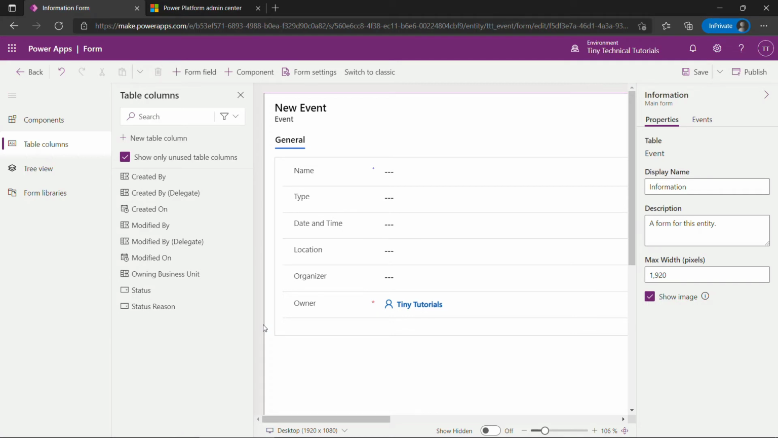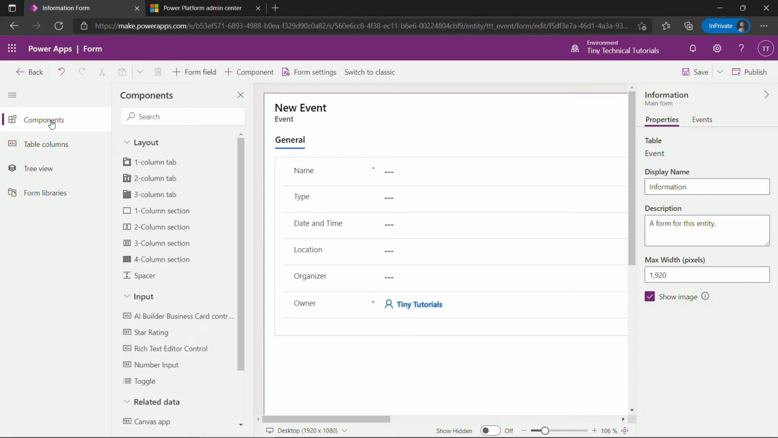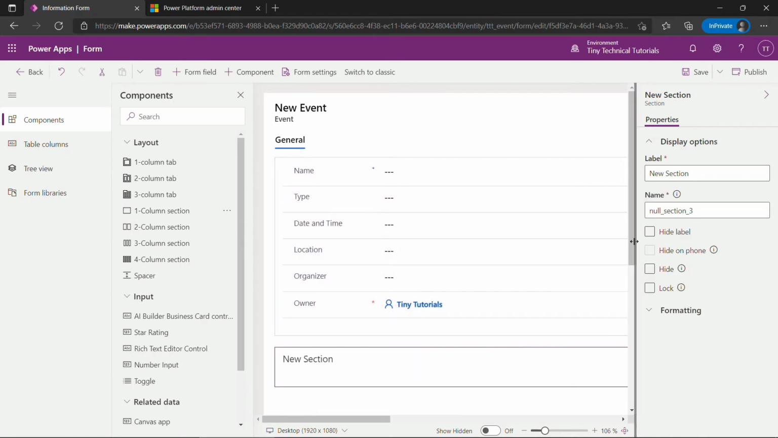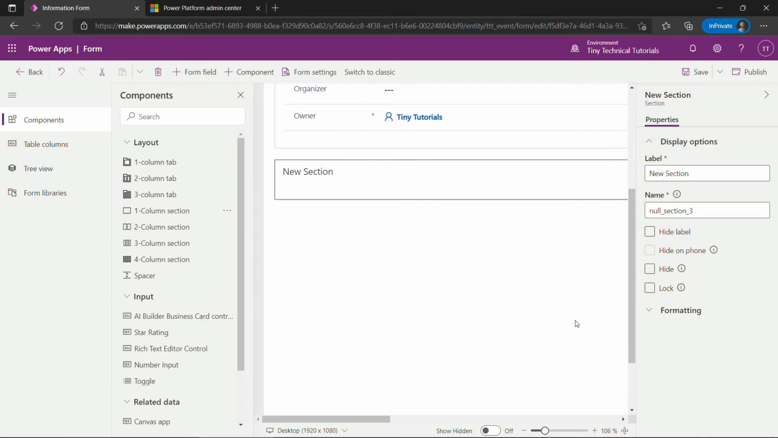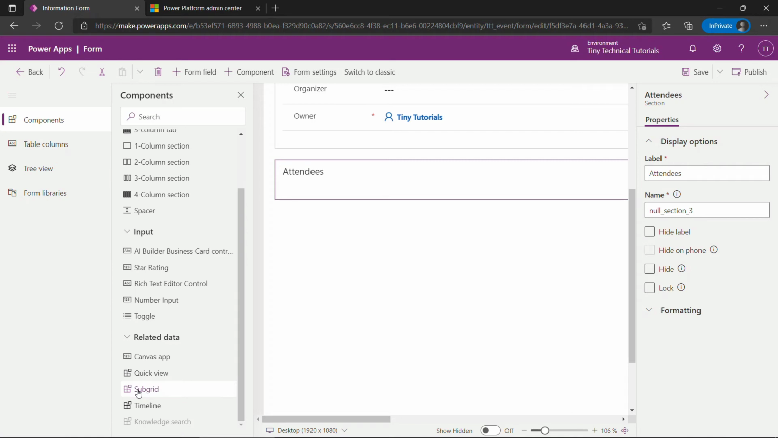Before we do that though, let's add a new section. If I come up here to Components and grab a one column section, I can just drag that over. The section's just, again, kind of an empty container to hold your fields. We'll call this Attendees. And then scrolling down, select Subgrid. You can drag that over there.